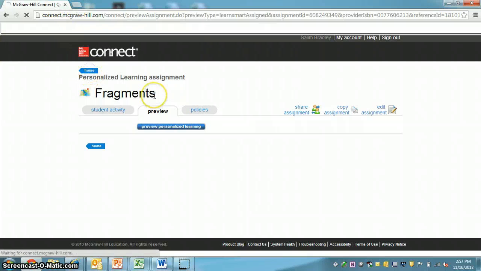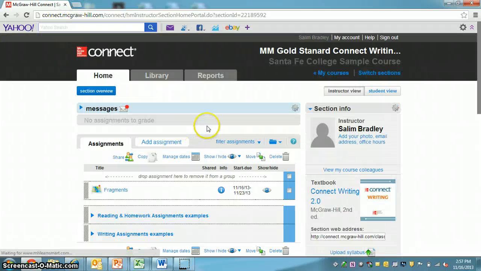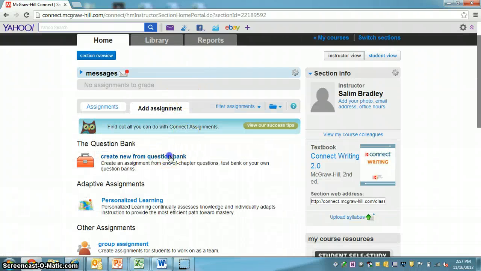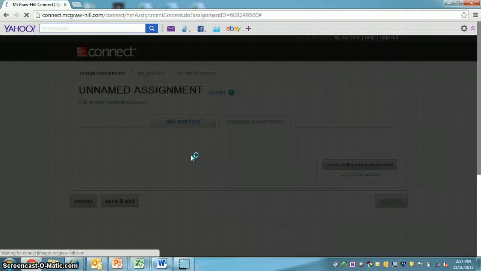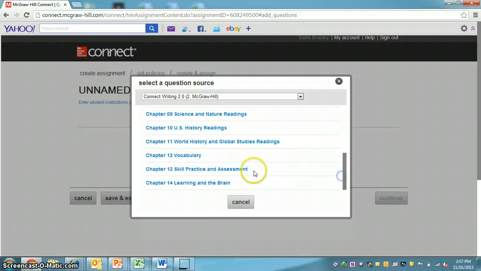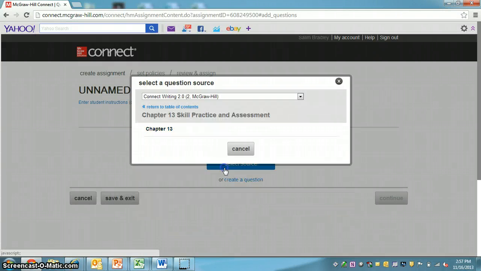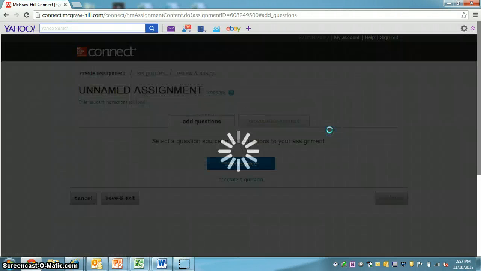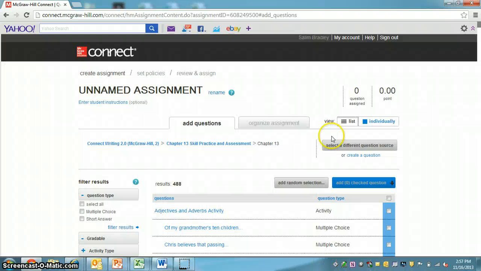I'm going to go back to the Home tab. And I know many folks are interested in the Skill and Drill chapter to be able to get to some of the content. So we're going to go to the question bank here. And then when you choose the question bank, chapter 13 is the Skill and Practice chapter. There's about 450, I believe, questions built into here as of right now for the current Connect Writing 488.